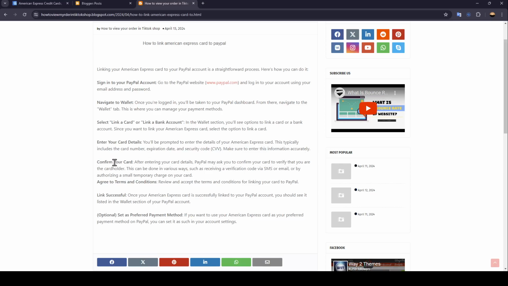Confirm your card. After entering your card details, PayPal may ask you to confirm your card to verify that you are the card holder. This can be done in various ways, such as receiving a verification code via SMS or email, or by authorizing a small temporary charge on your card.